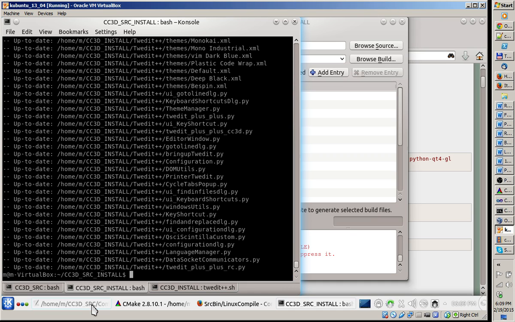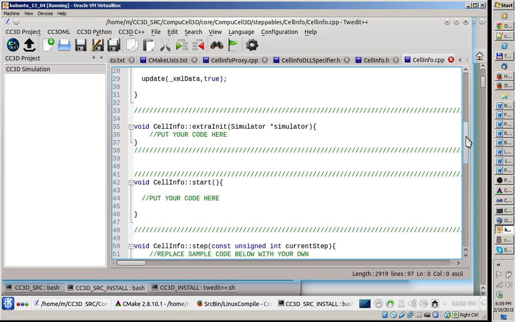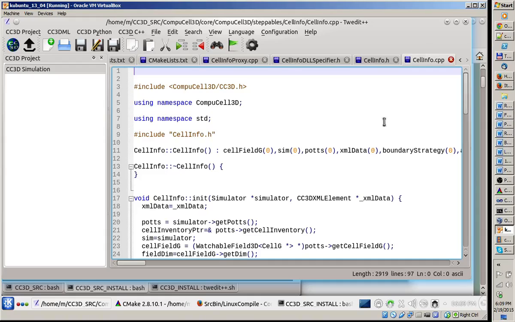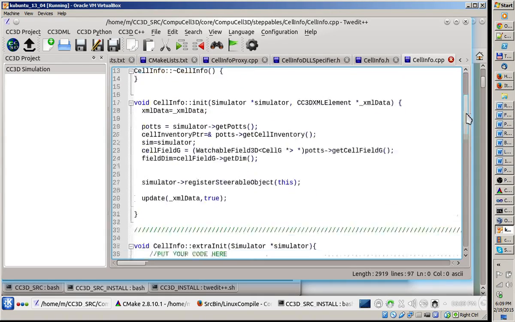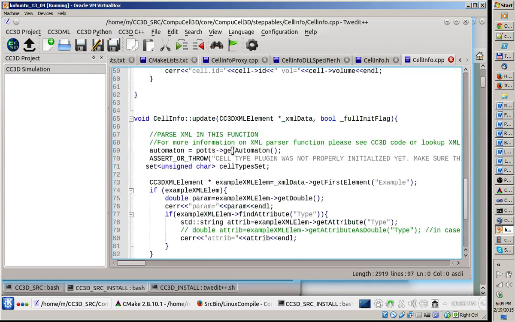Now probably is a good time to examine the content of the cell info Steppable. The generated file does not really contain anything special. It contains probably the code that you would normally have to type anyway. For example, the C++ file has 100 lines, and yes, you can type 100 lines of C++. It's nothing intimidating, but it saves you quite a lot of time.